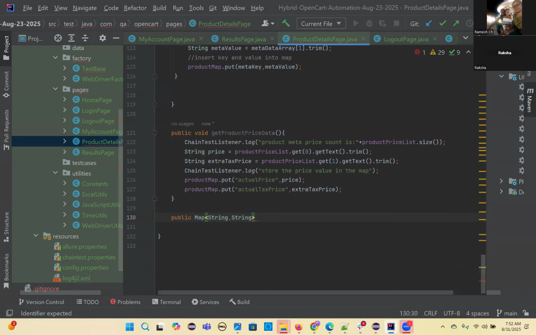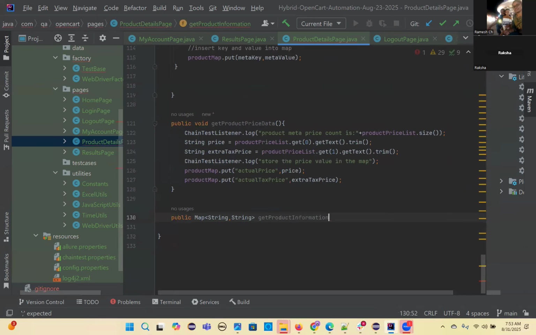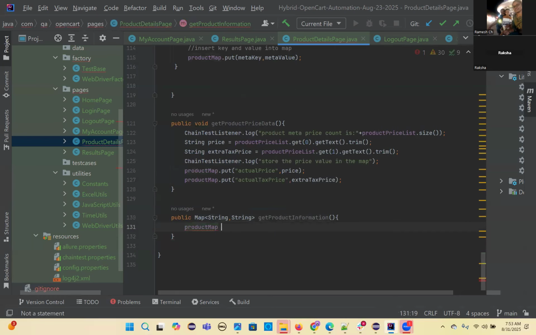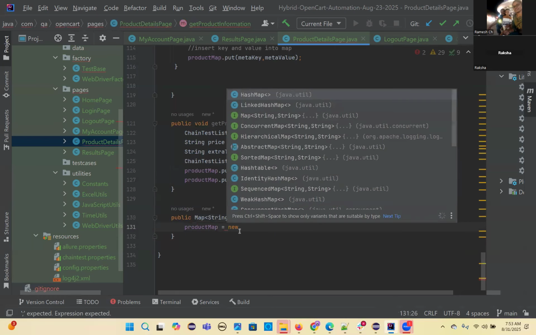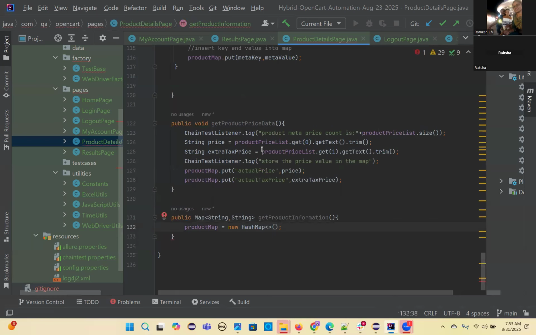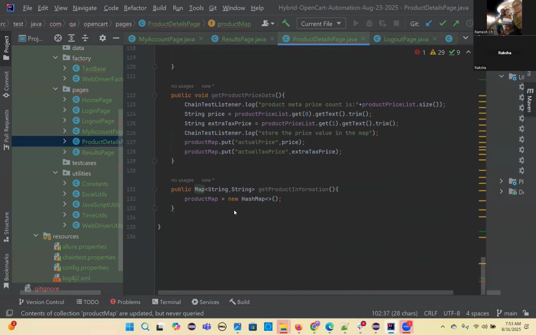String get product information. We can put another name for this. You can just give product map equal to new HashMap, because we haven't created the map object. Here I am creating a map object. Exactly this map object, we just declared the variable here, but we didn't create the object for that. Now I'm going to create the object here.